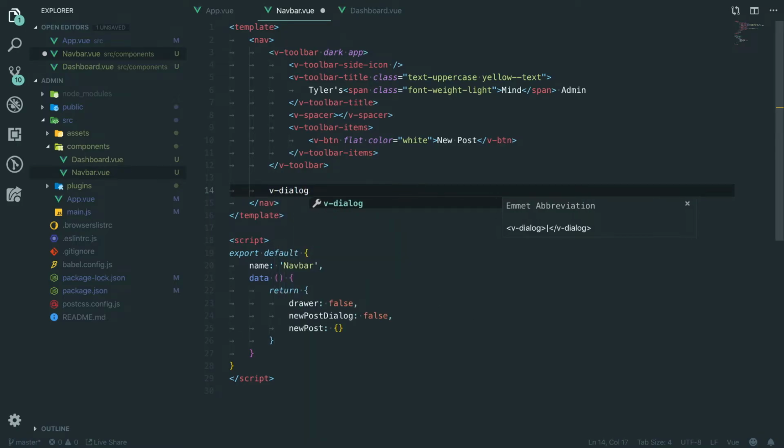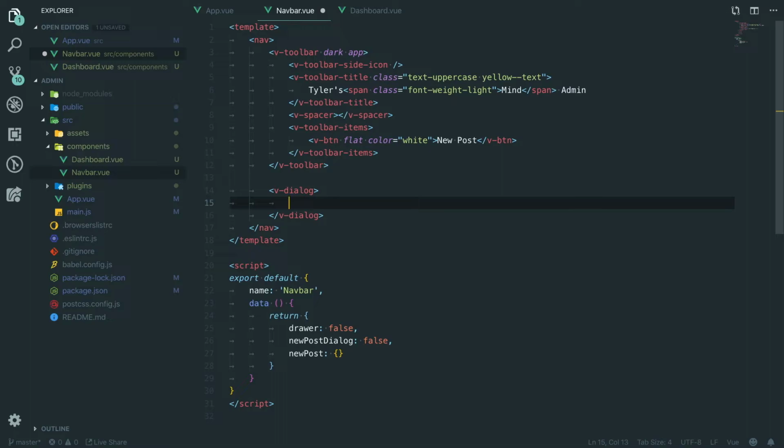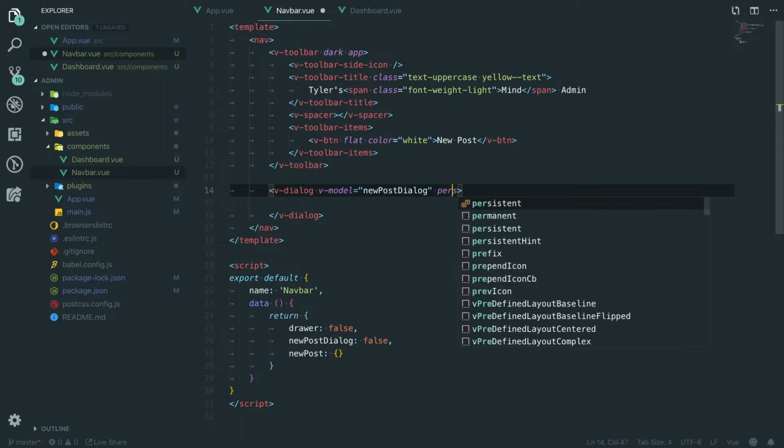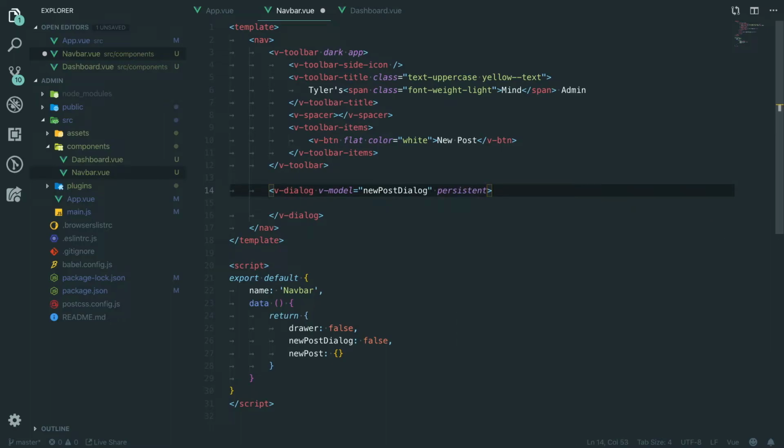So this is another built-in component of Vuetify. And we're going to write in here v-model is equal to, and remember we created this new post dialog, that is what it's going to be equal to. Because it basically says if this is true, then this is open, if this is false, then it is closed. And we're going to say persistent. Persistent, and what that does is basically say if you click on the edge of it, it's going to say this. So we're going to say max width of 768 pixels.